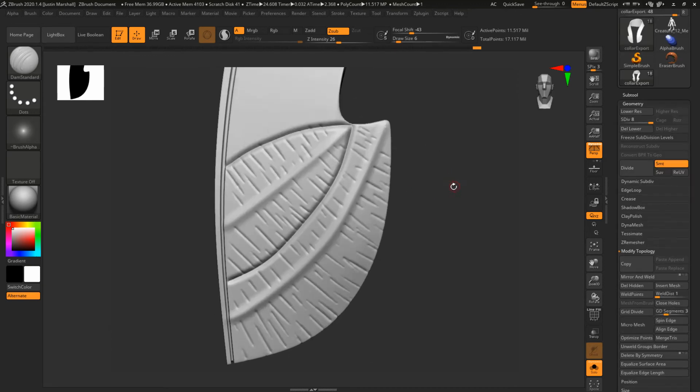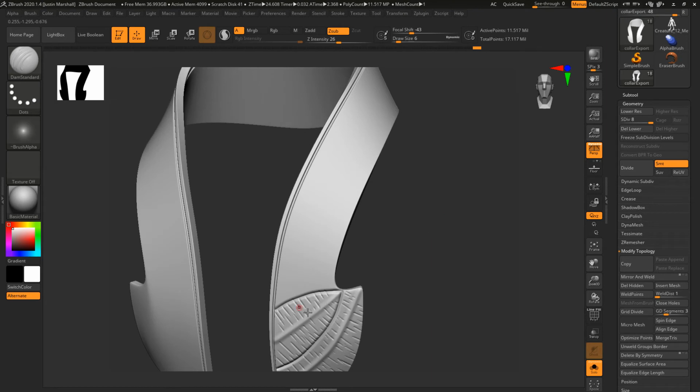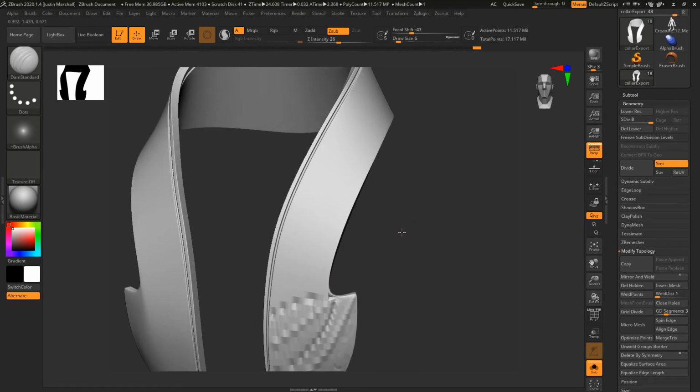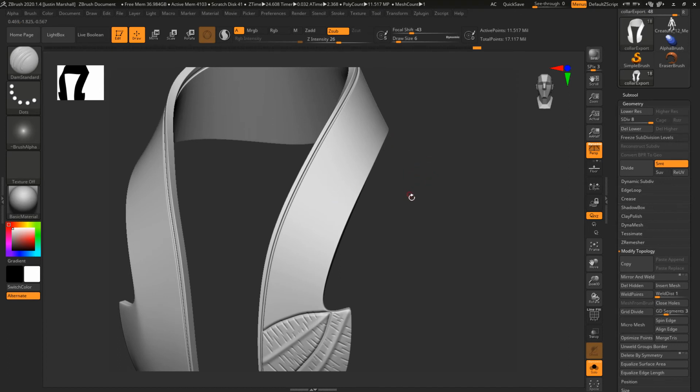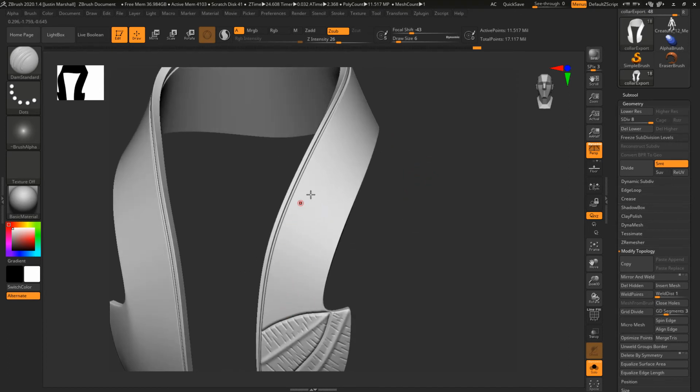All right, next I want to block in some of the other details. And you can see I don't have symmetry on right now. We can mirror that over later, or you can have turn symmetry on as well. And so I want to create these sort of long lines that come out here.